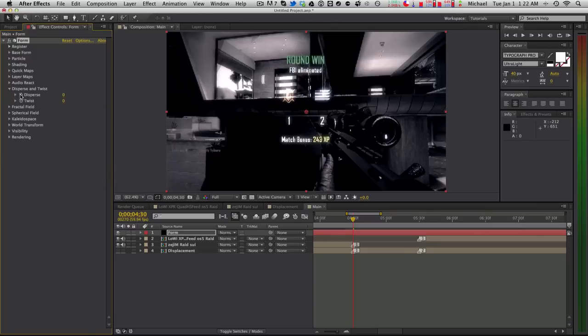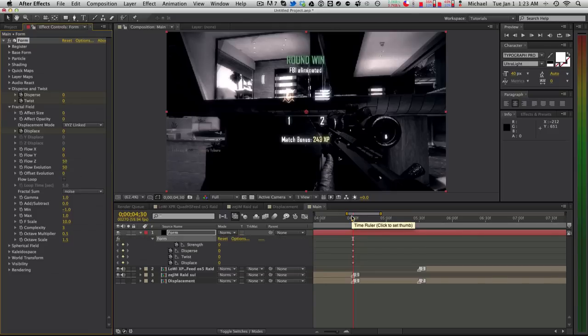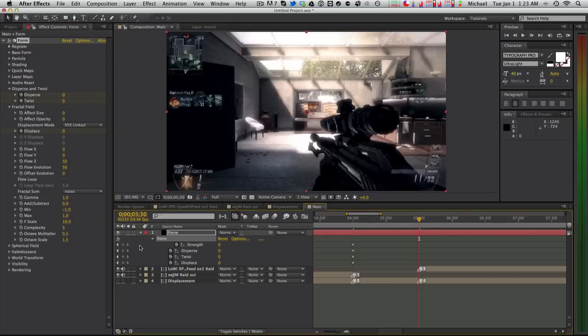Gonna go to disperse and twist, stopwatch both of these. Fractal field. You're gonna go to keyframe displace and change the flow Z to about 50. That's up to you, you can change that one around. I like 50. Alright. Now hit U on the keyboard to display all the keyframes. And then we're gonna keyframe all of these zeros at 1 second later. And now you're gonna go into the middle of it.